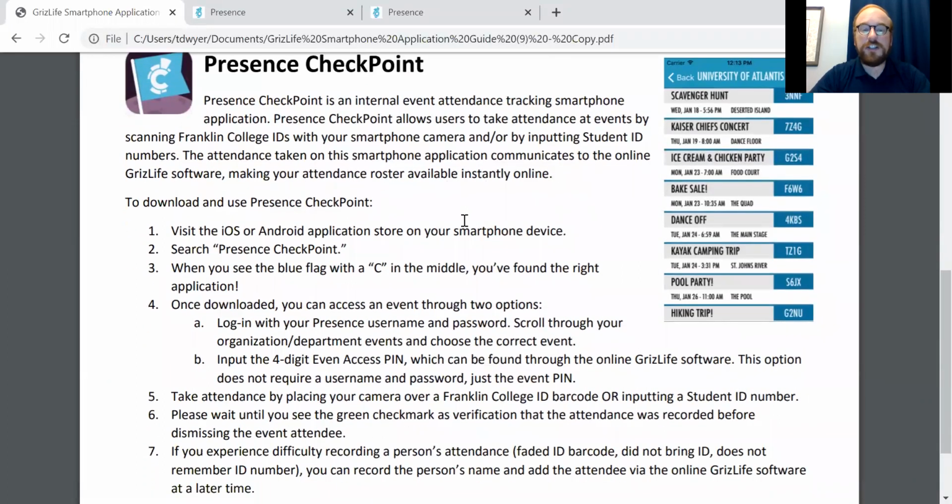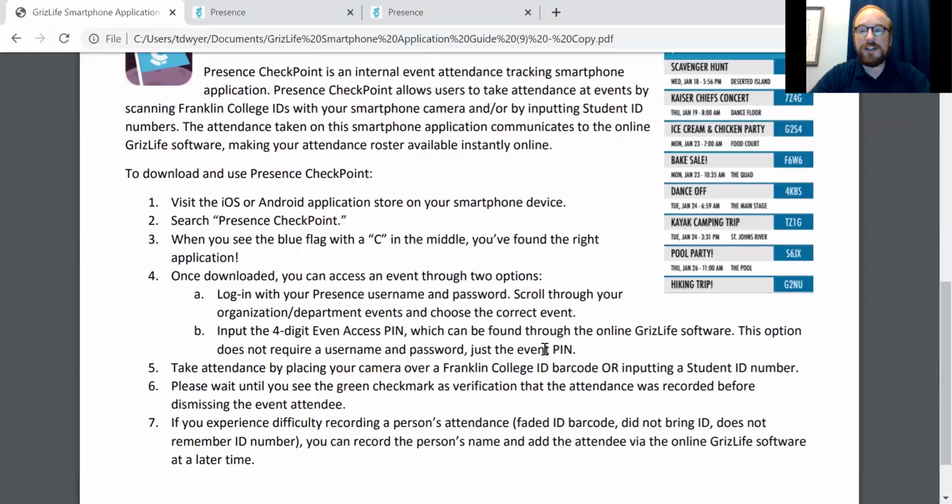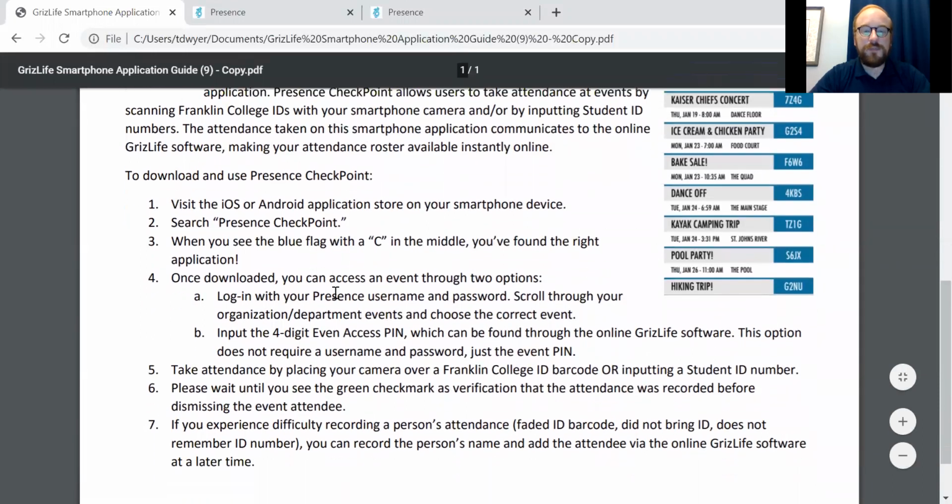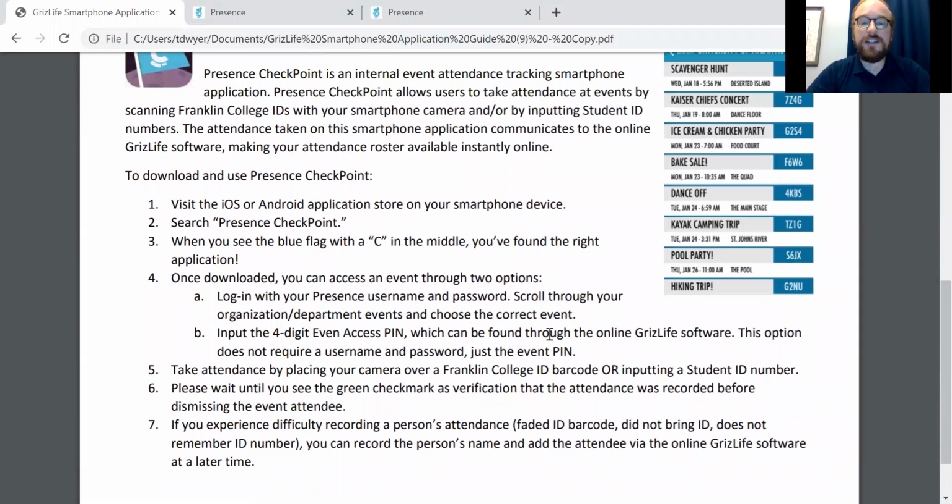To download and use Presence Checkpoint, you will go to any smart device application store and search Presence Checkpoint. And again, you'll download the application with that icon. So once downloaded, you can access an event through two options. One is you'll be able to log in with your Presence username and password and scroll through your organization department events and choose the correct event.